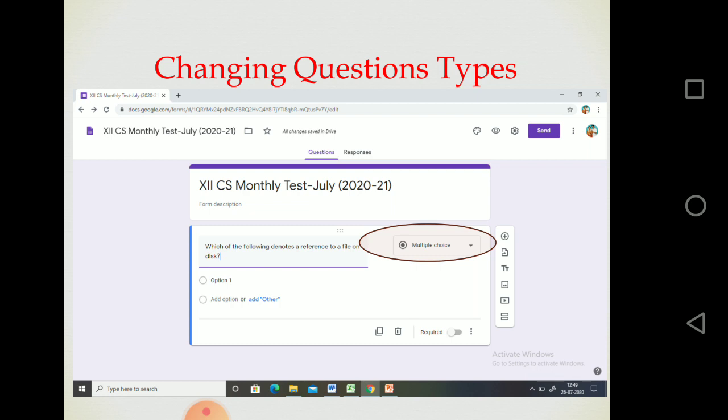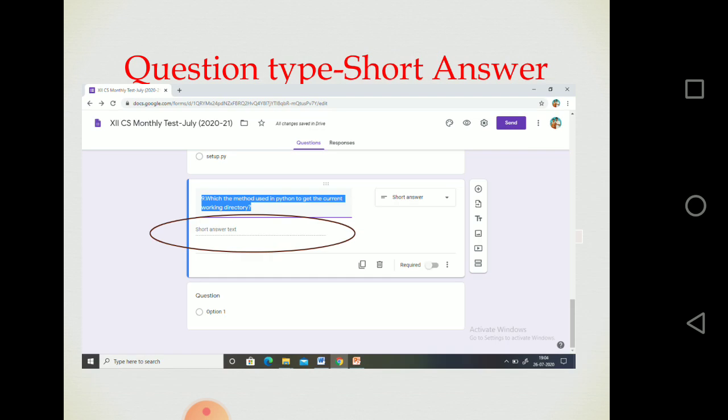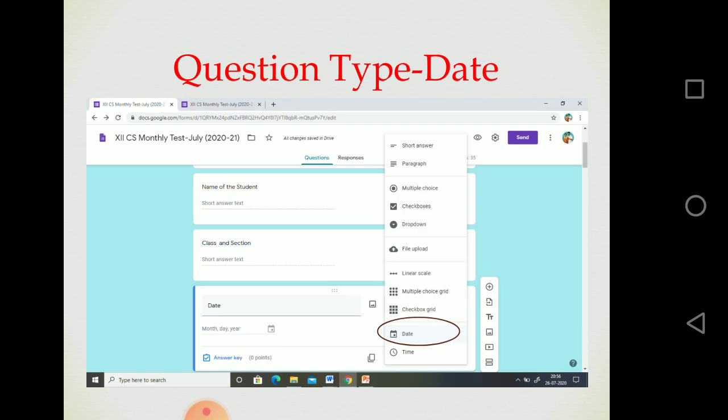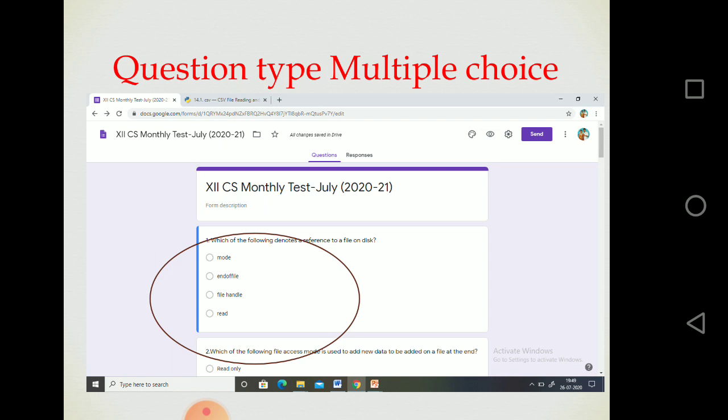You have the options to change the type of questions also. Click on the menu marked. It gives you options for short answers, paragraph, multiple choice, check boxes, drop down, etc. If you select the option short answer, space will be provided to write the answer. If you select multiple choice, you have to type various options too.